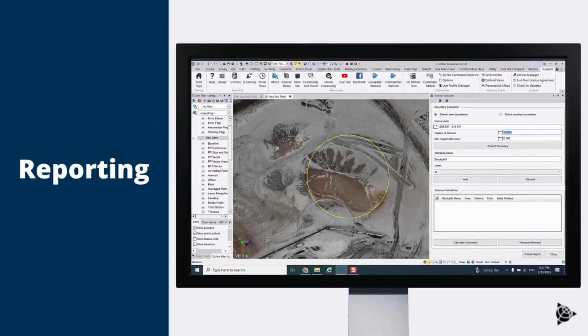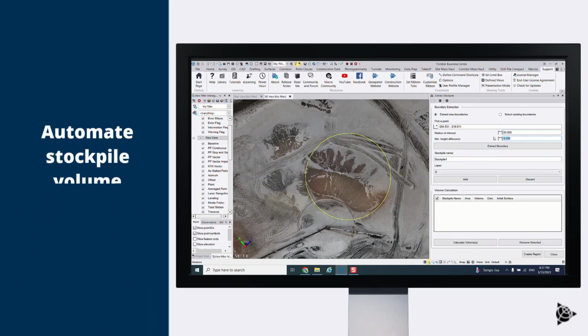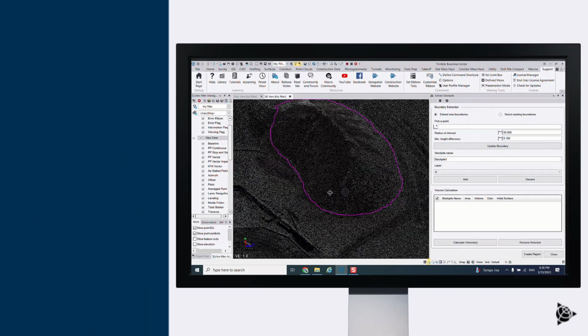Reporting. For volume reporting, use the stockpile extraction tool powered by AI to automate your detection and reporting processes.